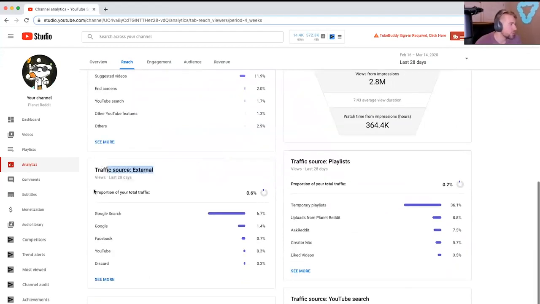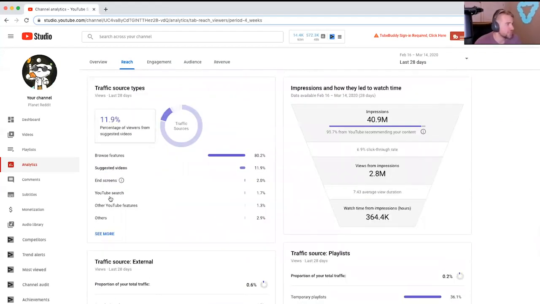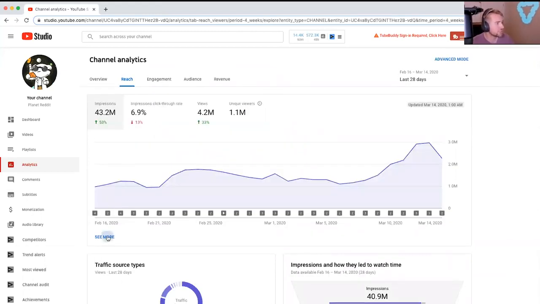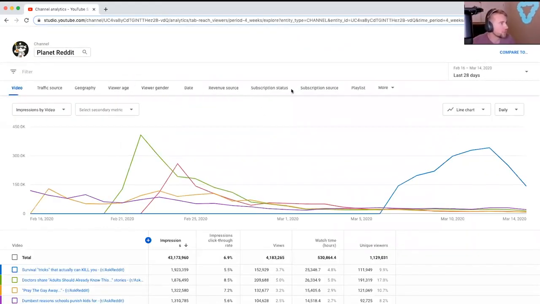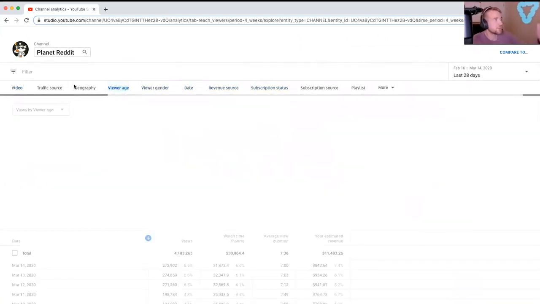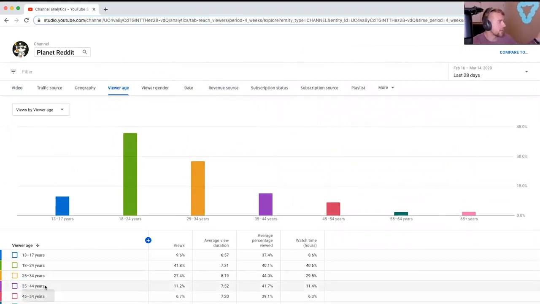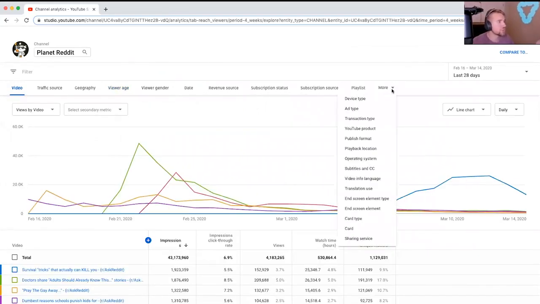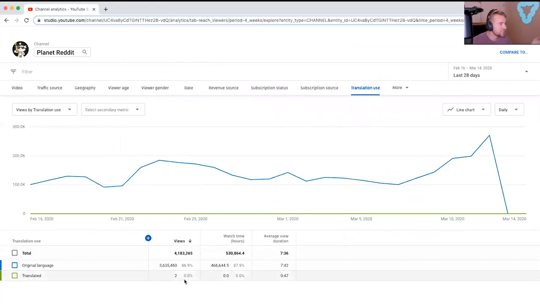And then it just does more breakdowns. It breaks down each of these individual analytics. You can break down any of these. If you ever want to, click see more, and you can go through and look at subscription status, revenue source, date, viewer genders, geography. You can look at the average age, most people who watch my channel are 18 to 24 years old. There's really tons and tons of different things. You can look at translation use, how many times my videos are translated.